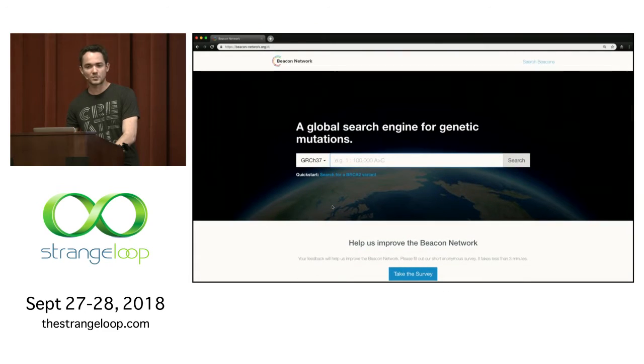But the cool part is really this search field here. We call this a search engine, and you can search through this application. But maybe a better term would be discovery engine, because the discovery part, discovering where the mutations are, is actually the main use case for this service.